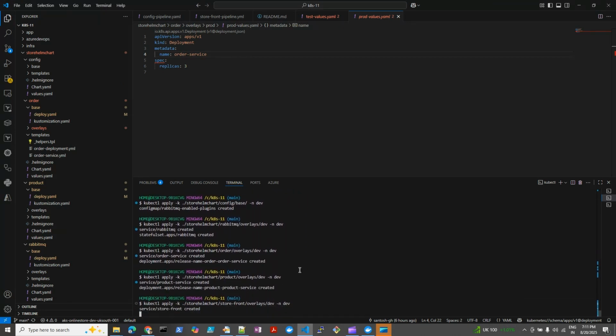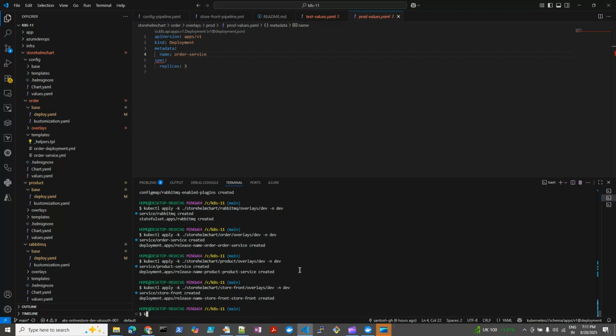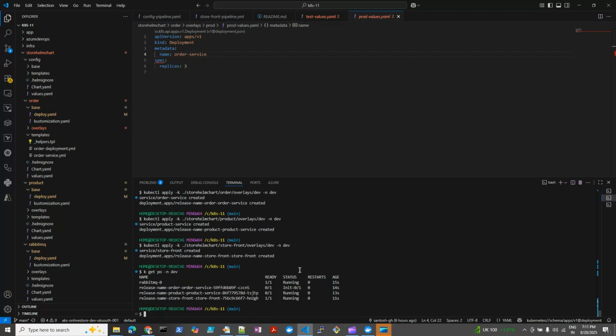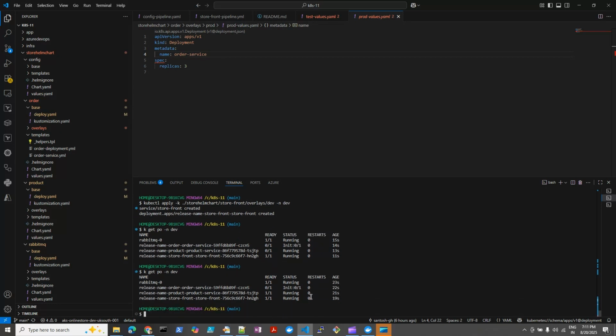Okay, so it got deployed. Now let's check the pods. Get pod minus n dev environment, because we deployed into the dev environment. You can see there is only replica one for each of the services. It will take some time for the other service to come online.